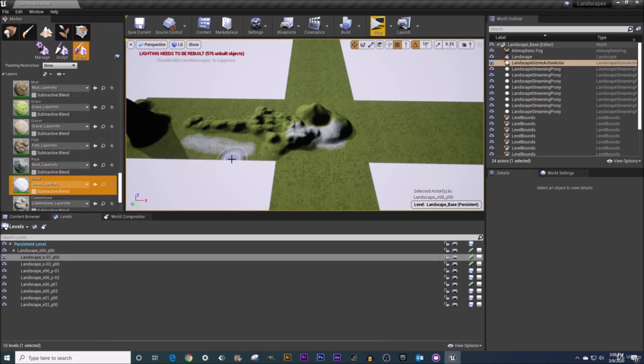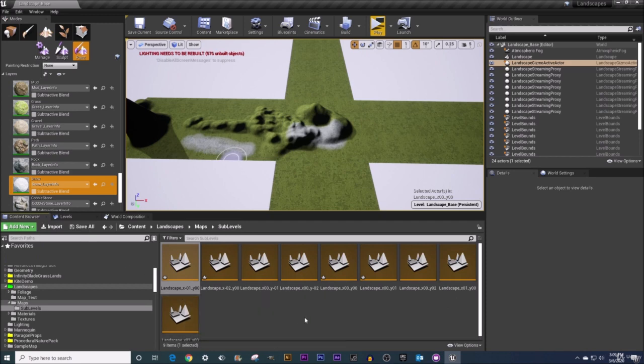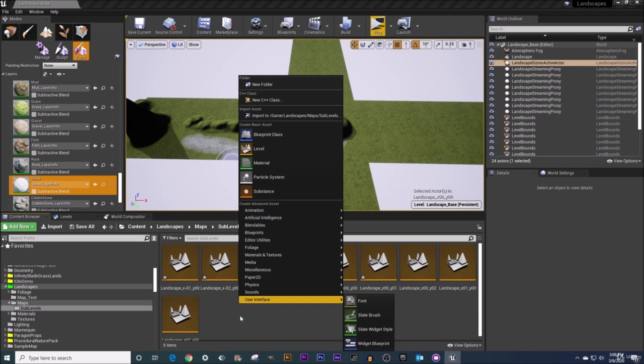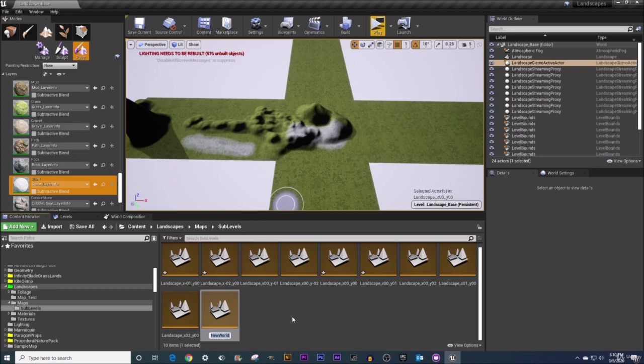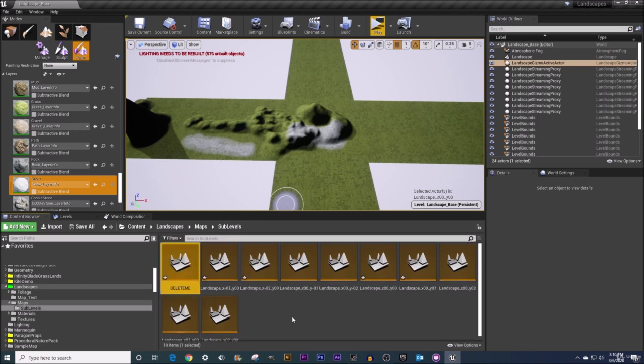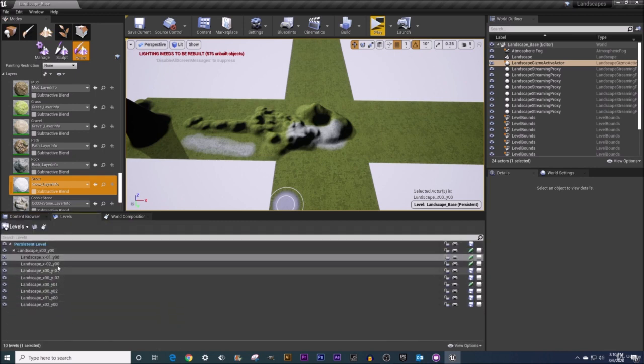Okay, next question. I created a new sublevel. Why doesn't it show in my levels tab? Well, let's go through this process of trying to create a new sublevel. So I'm going to come into my content browser here. And here I am in my sub-levels folder. I'm going to right-click in some empty space here. Let's create a brand new level. I'm going to simply call this Delete Me because I want to delete it out afterward. And now, if I was to go to my Levels tab, I don't see any level called Delete Me.